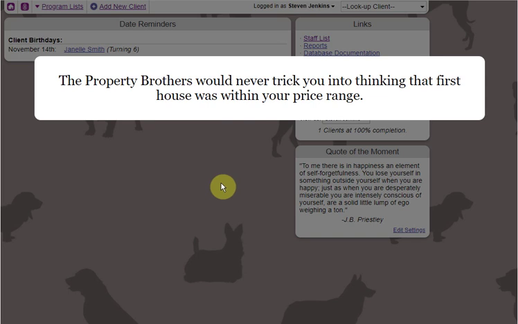Oh, it froze. Okay. The Property Brothers would never trick you into thinking that first house was within your price range. Oh, that's really nice, the Property Brothers, not to do that to you.